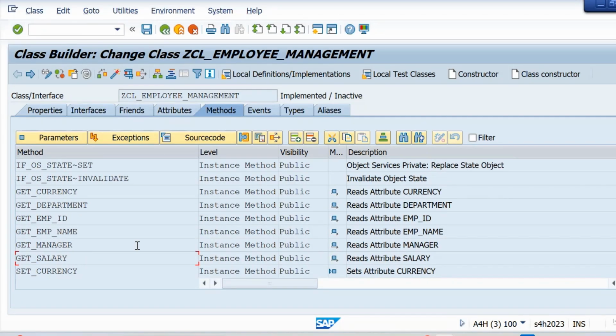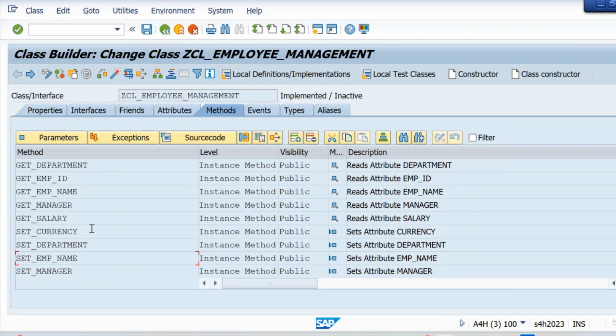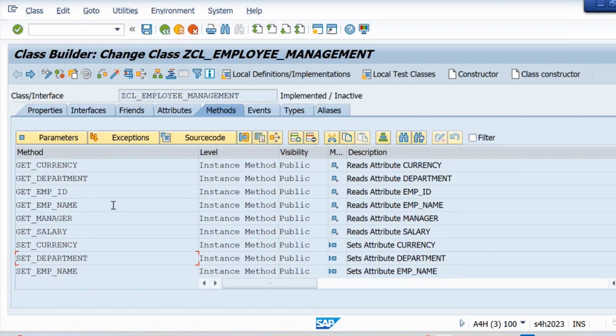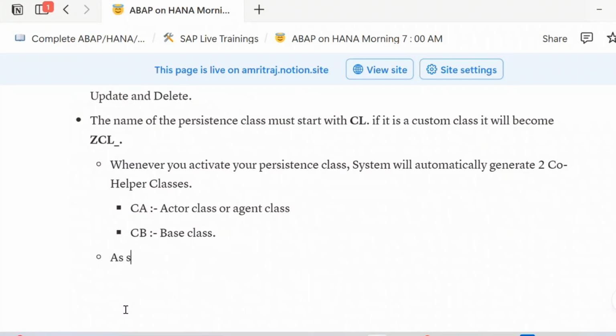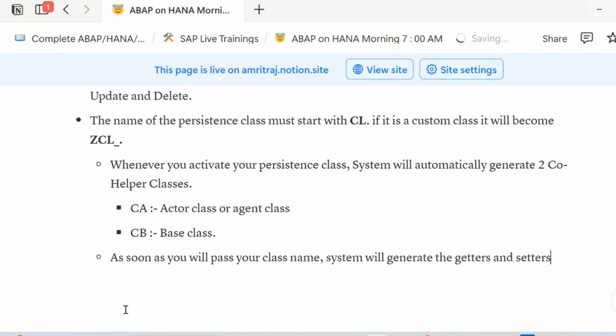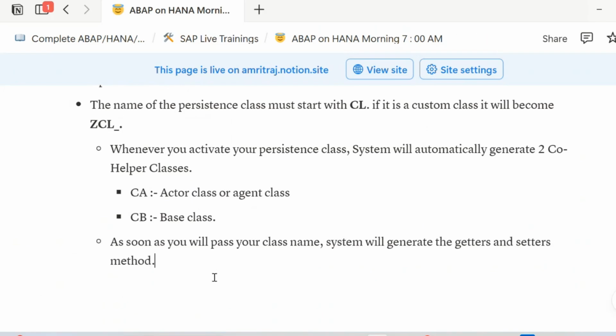See, correct? Everyone, can you see this? Yes. So what this is going to do, as soon as you pass your class name, the system will generate the getters and setters methods, getters and setter methods for your columns.